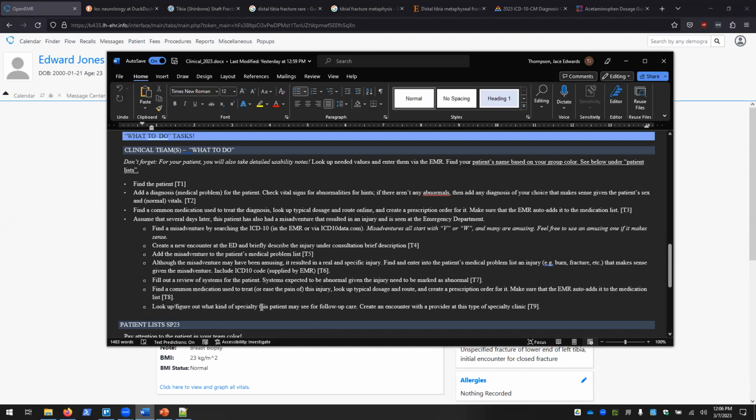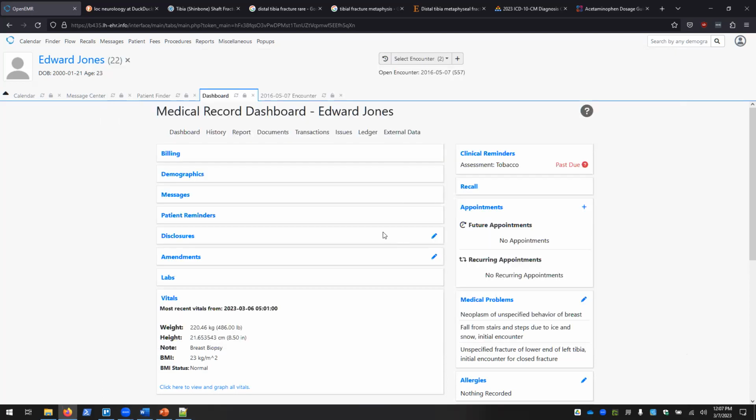Look up and figure out what kind of specialty this patient may see for follow-up care. So you came into the ER, we put you in a cast, and you need some orthopedic surgery to bolt your tibia back together. So it's going to be orthopedic surgery. And so we're going to create an encounter with a provider at this type of specialty clinic.